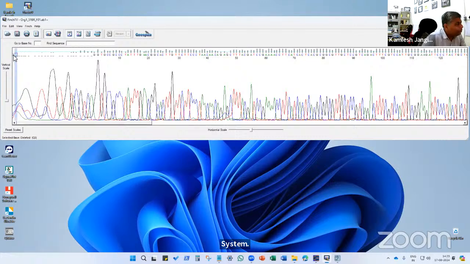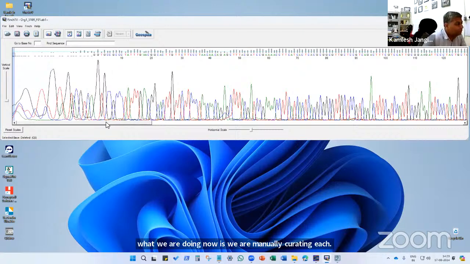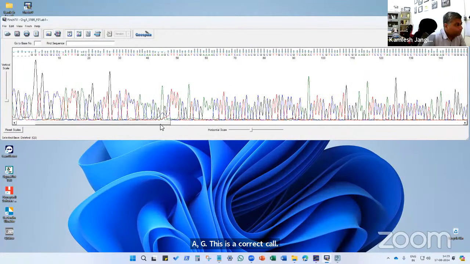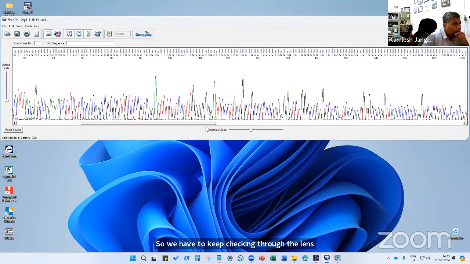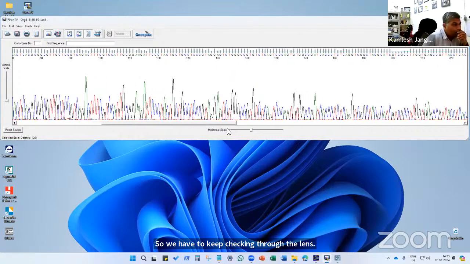So what we are doing now is manually curating each chromatogram that we have received from the sequencer and walking through it. As you can see here, G, A, G. This is a correct call. So we go forward. We have to keep checking through the length of the electropherogram that our base calls are accurate.